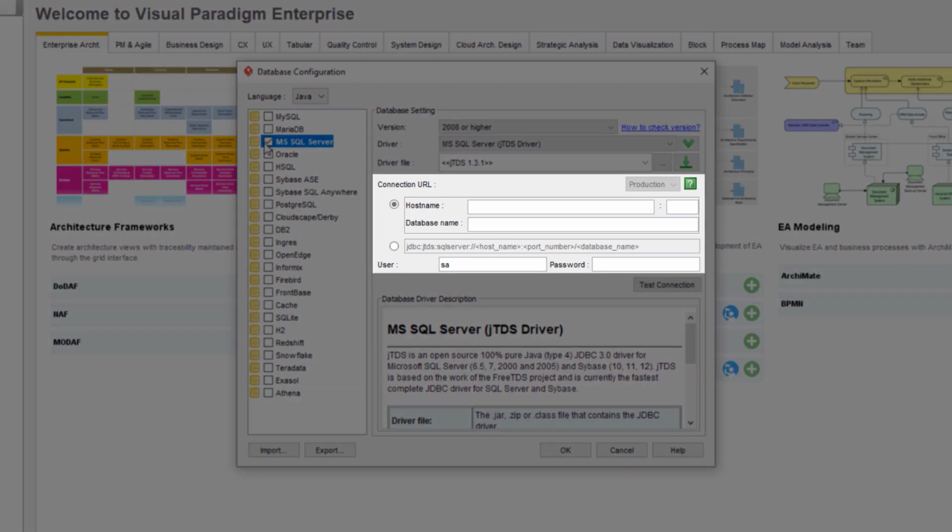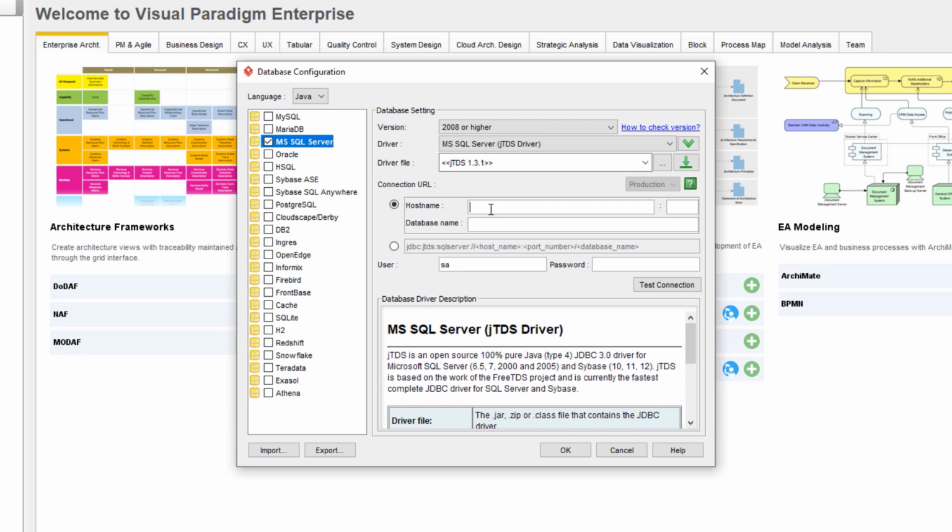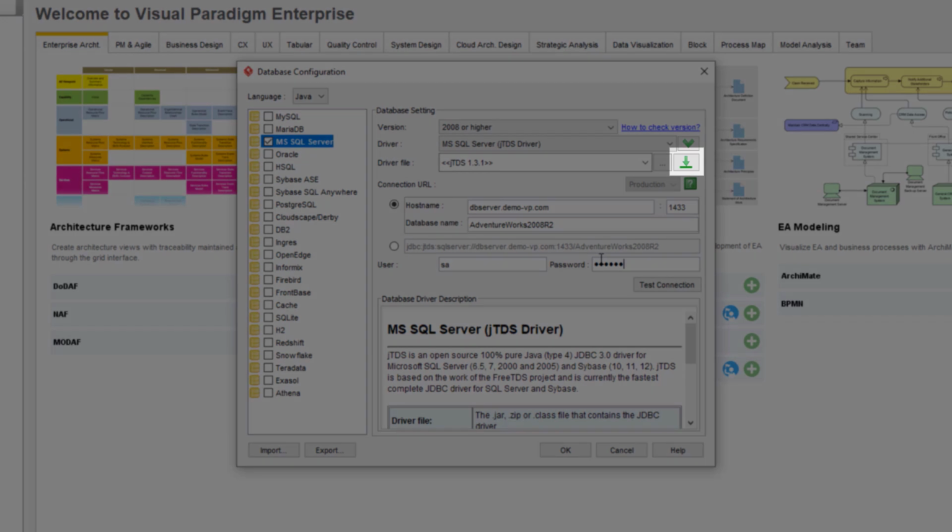And specify the connection details, such as host name or IP address of your database server, port number, database name, as well as your login ID and password. You can press the green arrow button next to driver file field to let us download the JDBC driver for you. Or you can specify your own JDBC driver here.